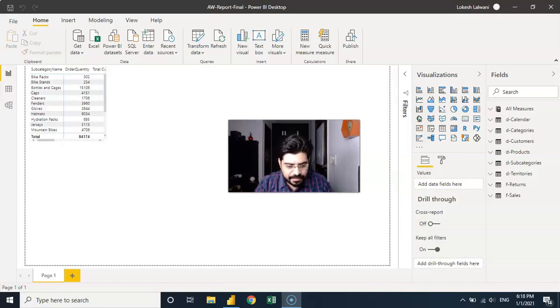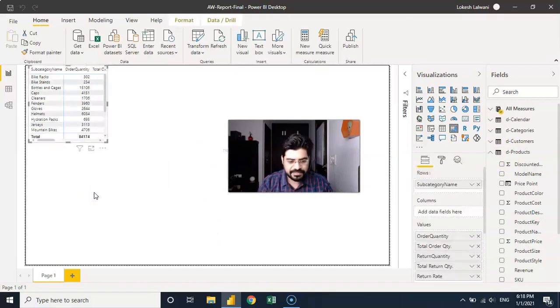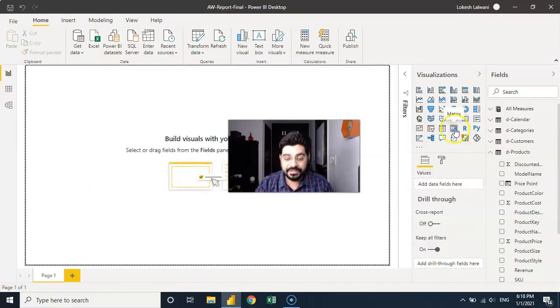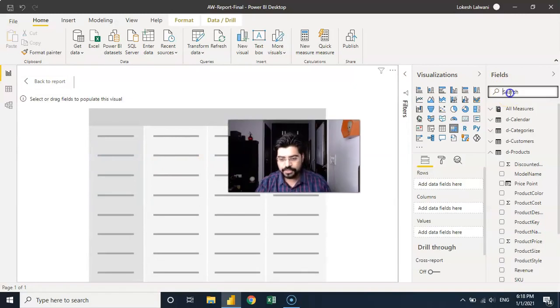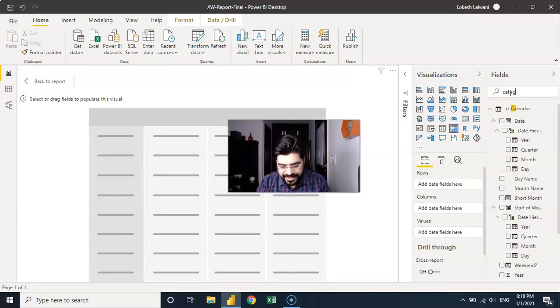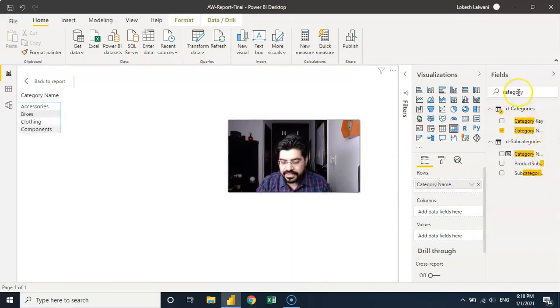So here, suppose I would like to know a couple of things. Like if I just go to the products table, I would like to know how many products we have. I will be creating a matrix as we have already discussed. I'm just going to delete this one, and insert a matrix from here. Let me put it into the focus mode. I am going to put the category name into the rows. I need to know how many products we have in total in each category.